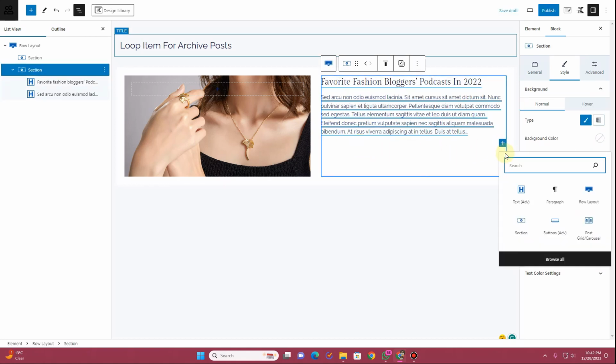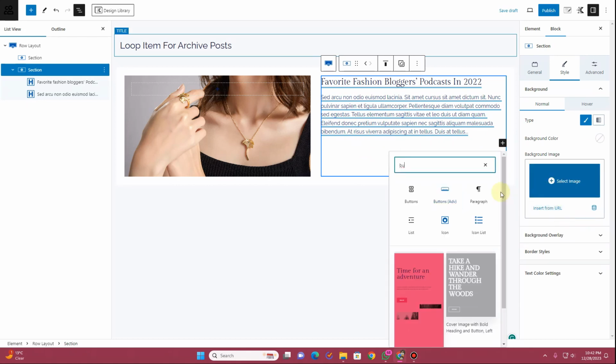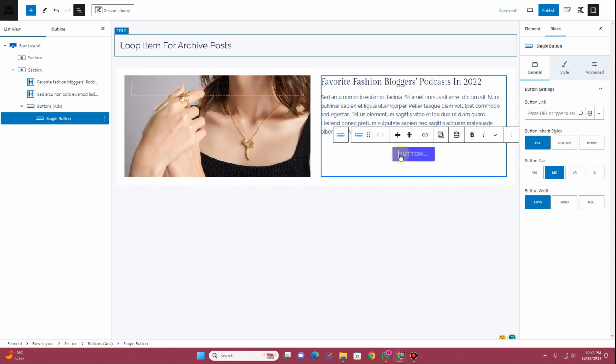After that, I also want to include a button. So I'll search for a button here. So I'll insert the button block. So here you can see we have this button block. You can use this option to justify the content, and in here you can change it to learn more. So I'll type in learn more. So here we have this learn more option right now.